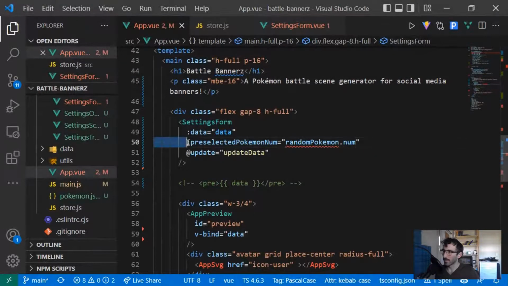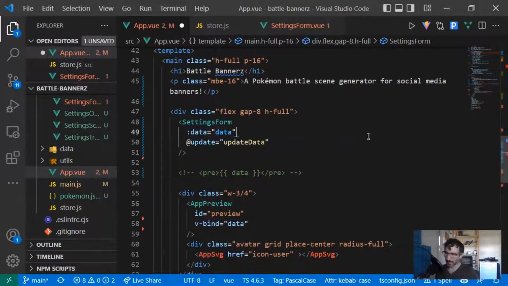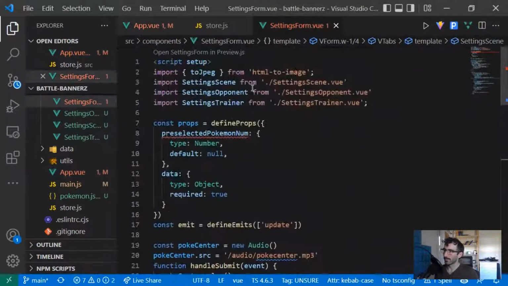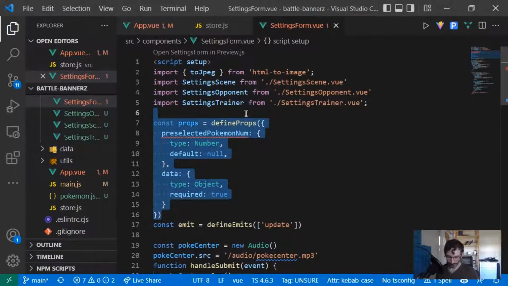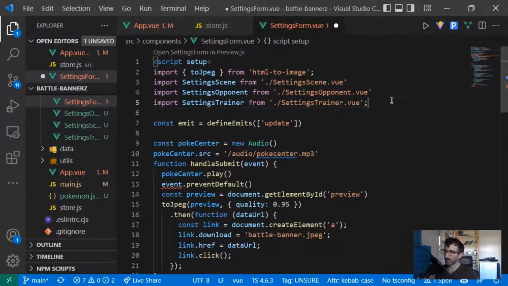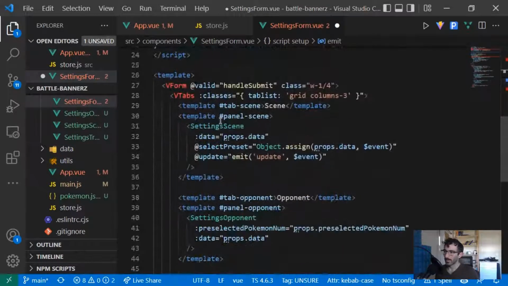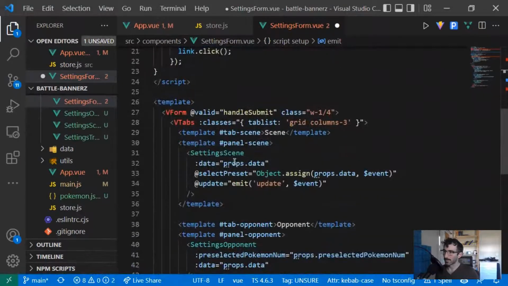Okay. So if I can do that, maybe I don't even need to pass this data down, right? So now I can go into my settings form file and say, hey, instead of bringing these things in as props, let's see if you can just pull that in from a global store. Import data from /store.js. And with that, because it's named the same, it's no longer props.data.